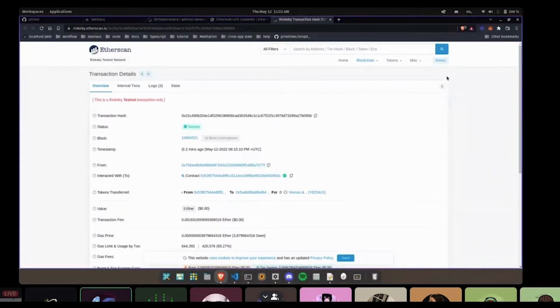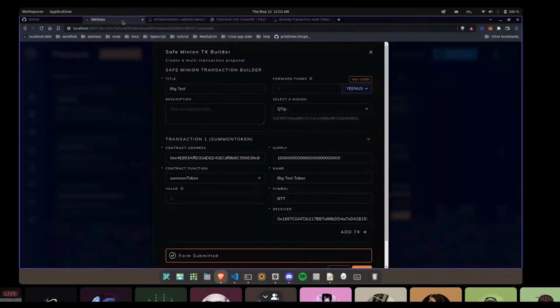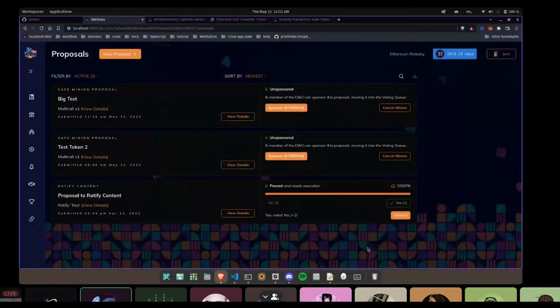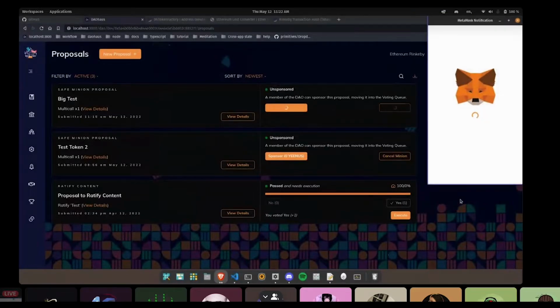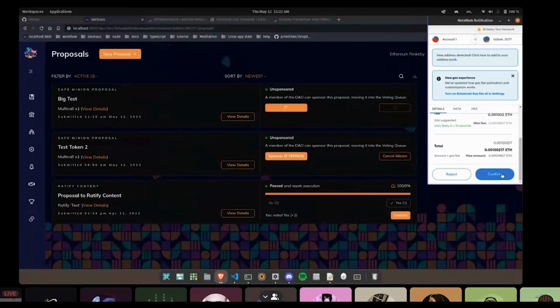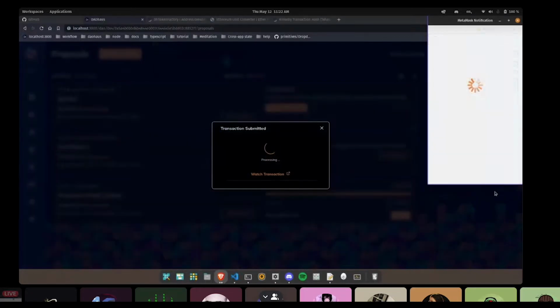Which transaction are you looking at here? This is the one that we made. Okay, so this one will actually be a submit proposal. Oh, right. Yeah, of course. Yeah, because it has to go through the whole process. Yes, right. It's been a while.